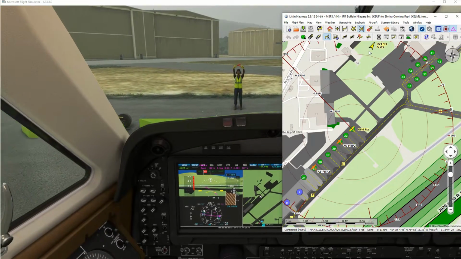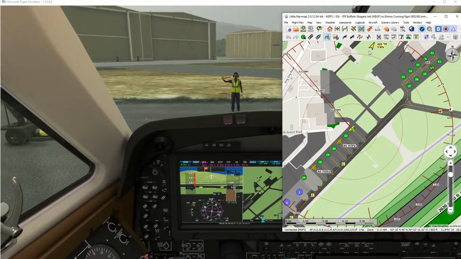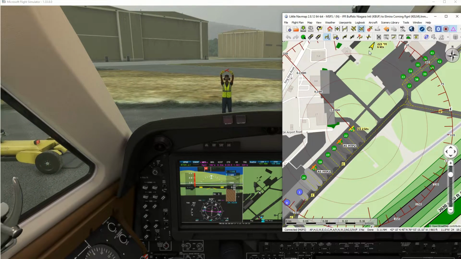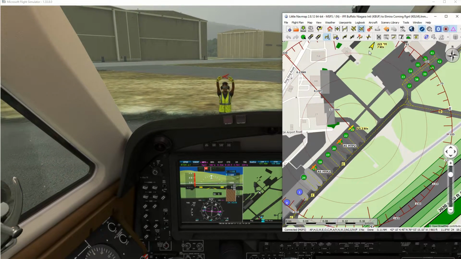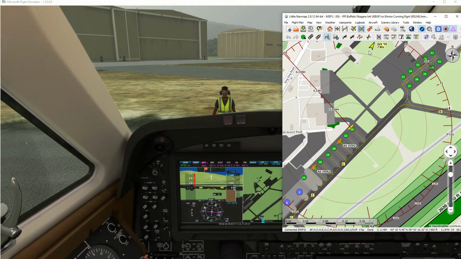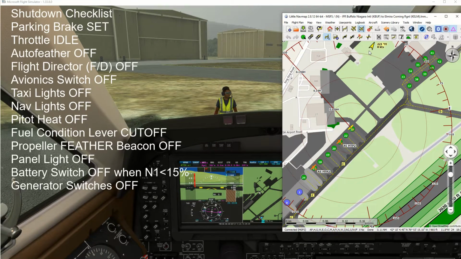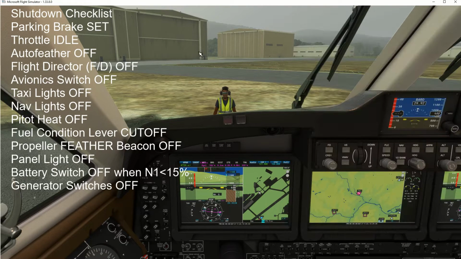Here we go. We got some directions here. I find Microsoft Flight Sim takes you a little too close to these people with the propeller spinning. So now we're going to do a shutdown. You want to get your parking brake on so it doesn't roll into this guy.